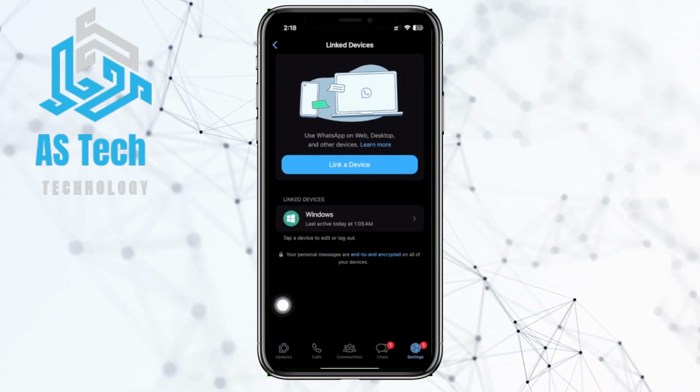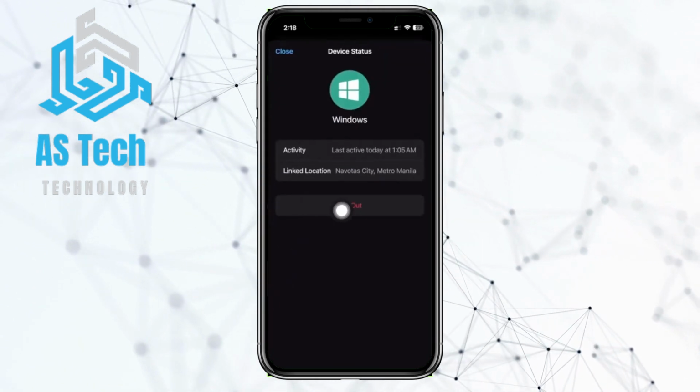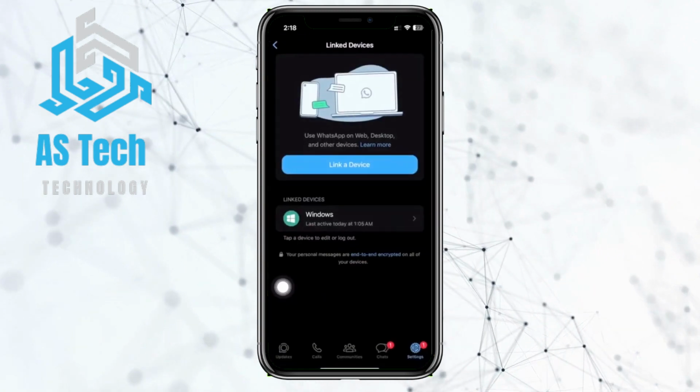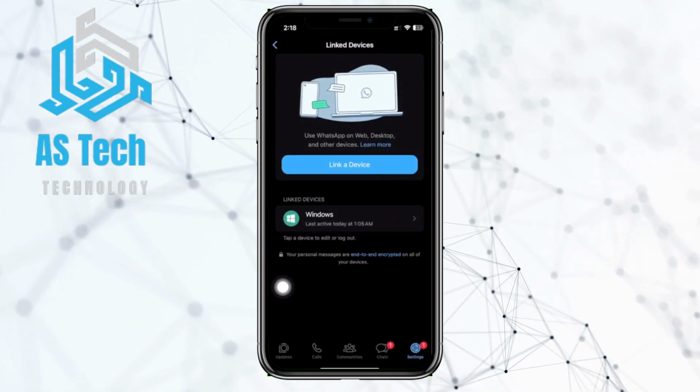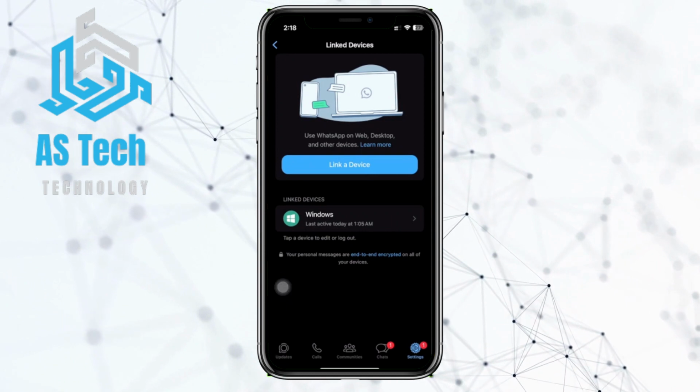So tap on each and every device, and all we need to do is tap on log out and do the same with each and every device to successfully log out of other devices. It's basically that easy guys.